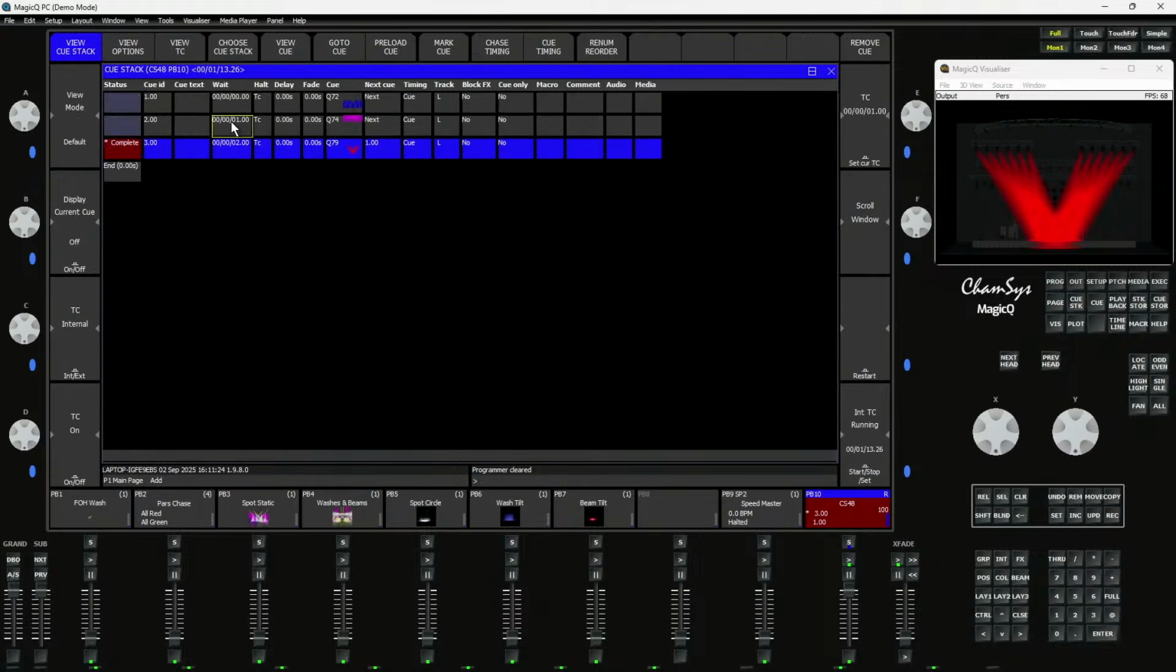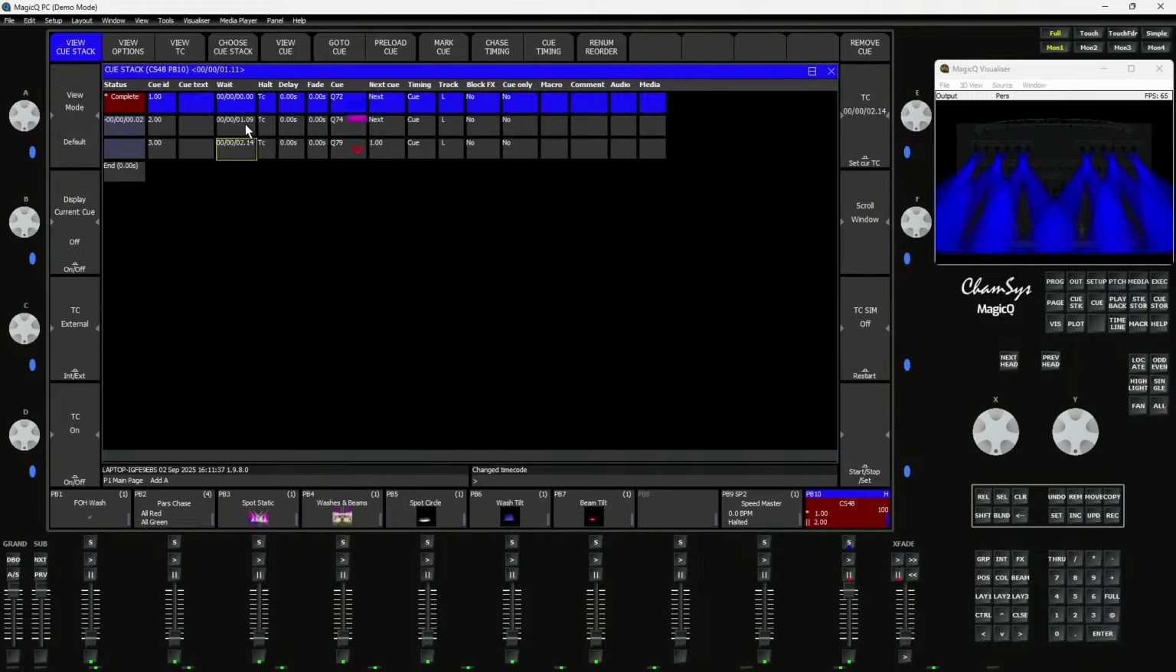So if I set some times here, let's say I set this to 1.35 seconds and I set this one to 2.56 seconds and I change to external timecode, you'll see those times changed. It's now 109 and 214. If I change back again to internal, you see they've gone back again.